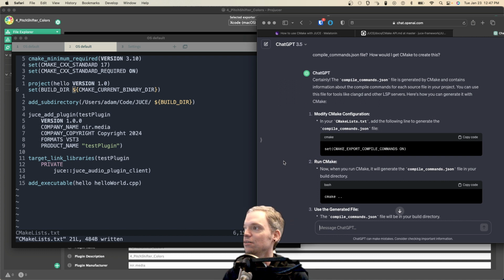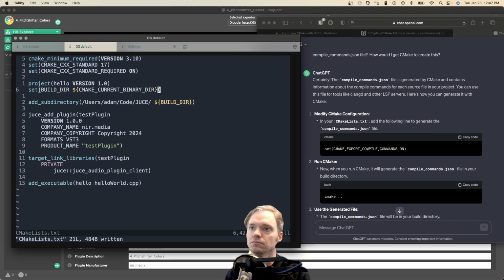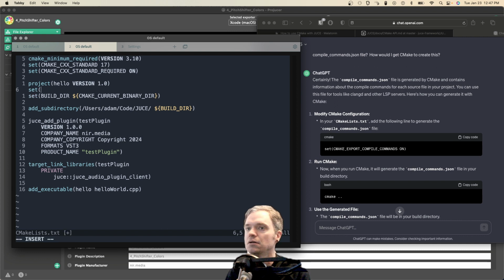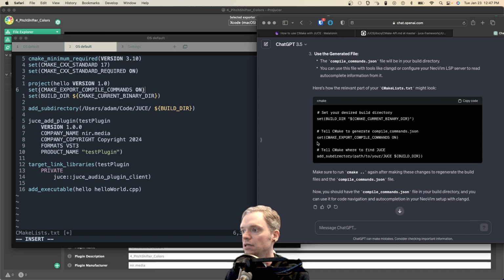Certainly, the compile_commands.json file is generated by CMake and contains information about compile commands for each source file in your project. You can use this file for tools like clangd and other LSP servers. Here's how you generate it with CMake. In your CMakeLists.txt, add the following line to generate compile_commands.json: set CMAKE_EXPORT_COMPILE_COMMANDS ON. Now run CMake. Use the generated file. Ta-da.